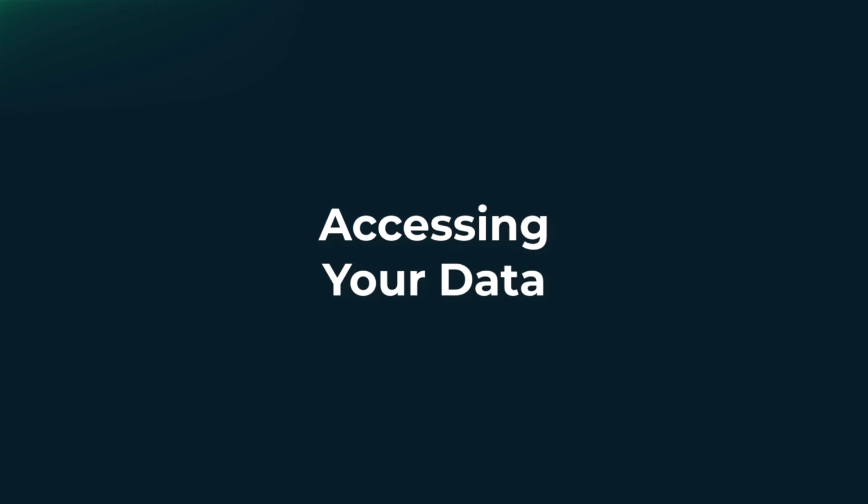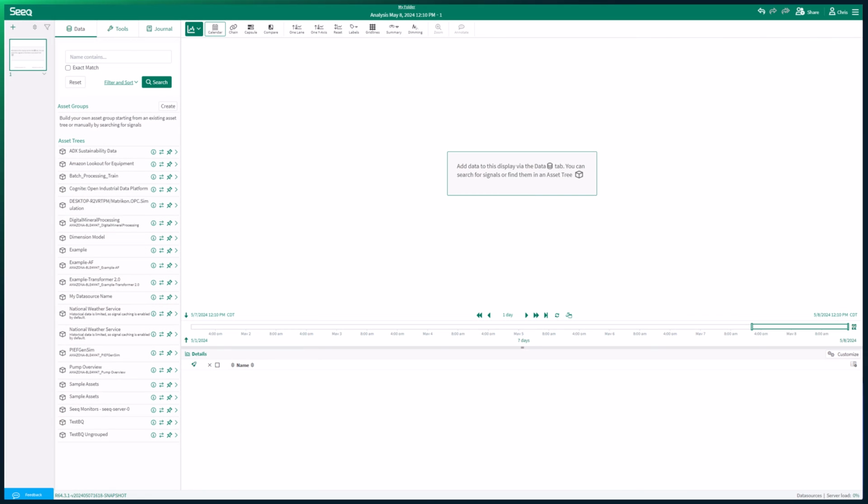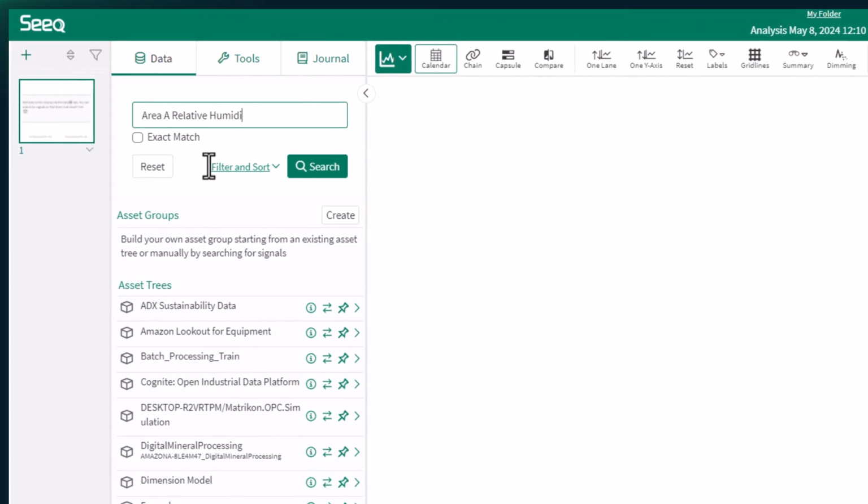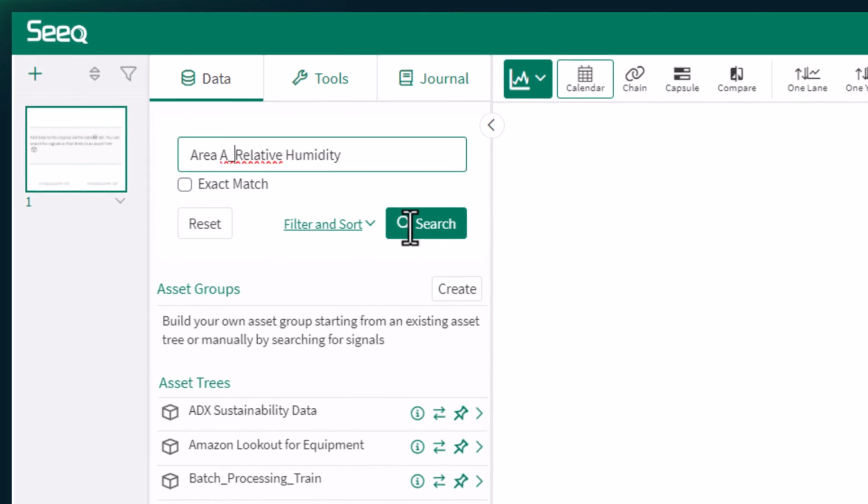In this video, we'll explore various methods to access and analyze your data efficiently. The Data tab is your primary tool for accessing data in Seeq Workbench. Here, you can search for signals, conditions, scalars, and assets relevant to your analysis. Simple searches involve typing in the search box, which will search through all connected data sources to find matches.